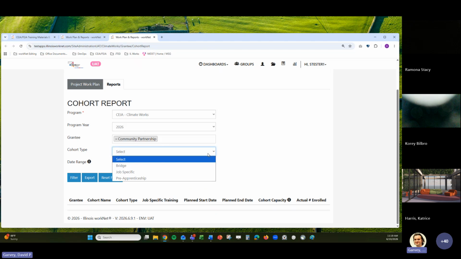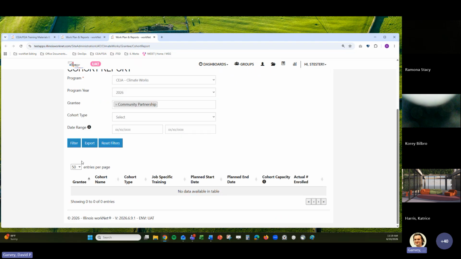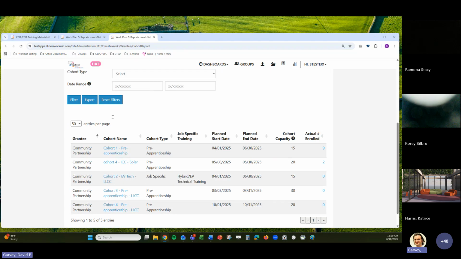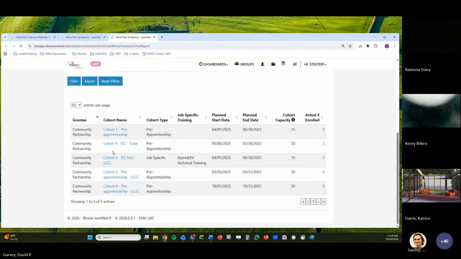And we do have a couple other search criteria here. We have cohort type for bridge, job specific, and pre-apprenticeship. And we also have a date range search, but I just want to make sure we just click filter here. I might have to change some of this up here. Okay, there we go. So looking at 2025, we can see our cohorts here for community apprenticeship.